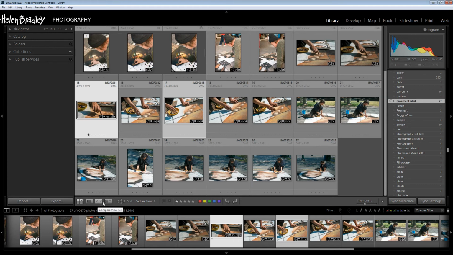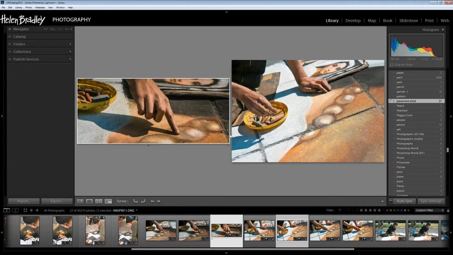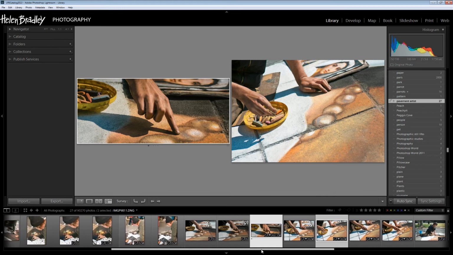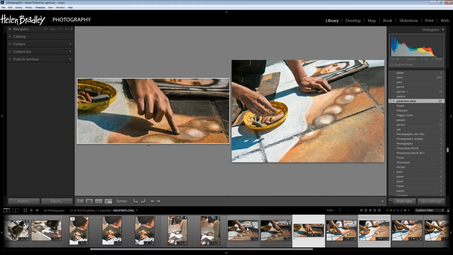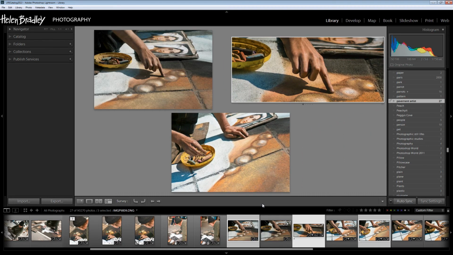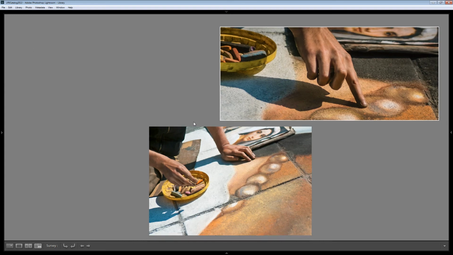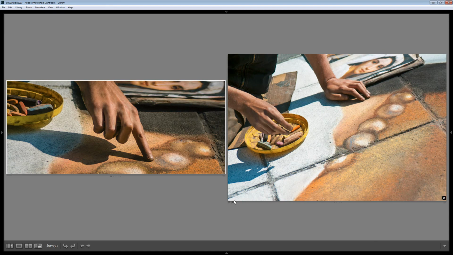Now, when I'm in Survey View, I might think about this and say, well, I'm not sure that I didn't want to have a look at another image. Well, I can add an image to Survey View at any time. I can do that by just Control-clicking on the image. You can see I've added another image to Survey View. Shift Tab just to clear the screen up for now, and I can have a look again and decide if that image is one that I want to keep or not.